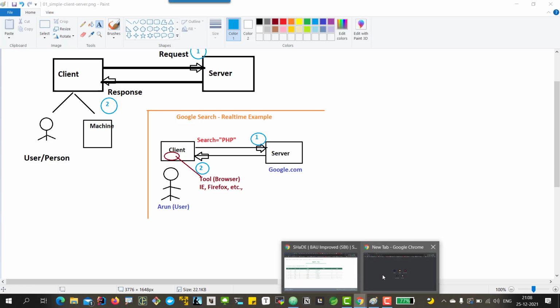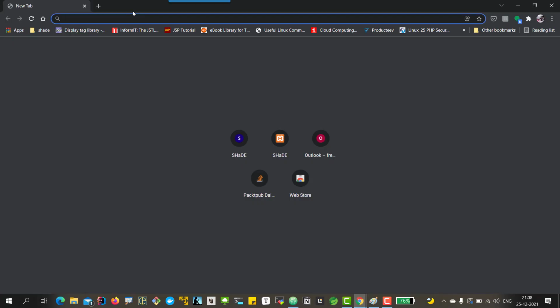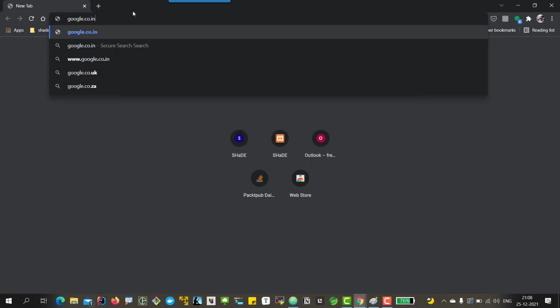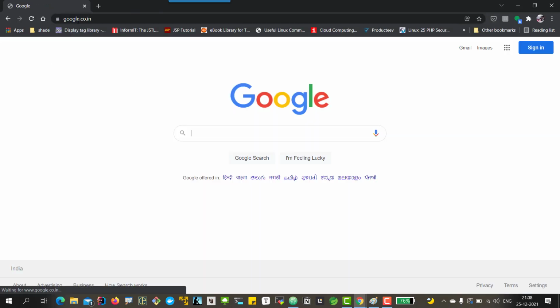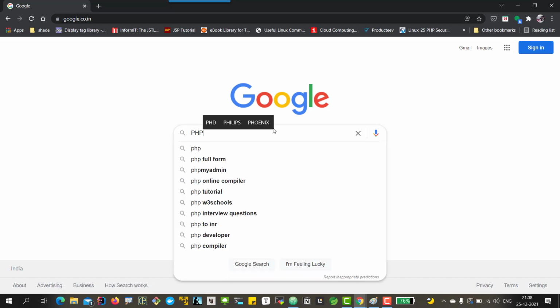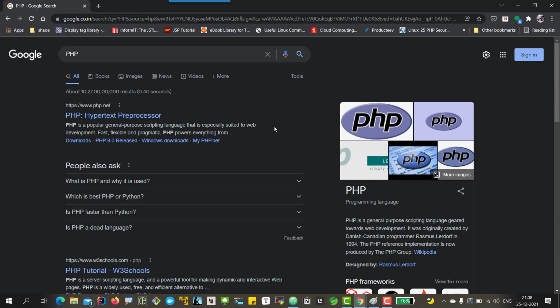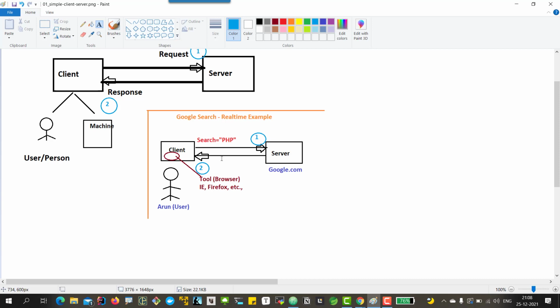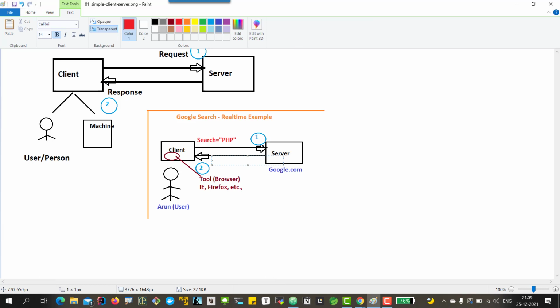Let's assume this is a Google Chrome browser. I type something called PHP, or even google.co.in. This itself is a request. I am searching for the term. What happens? You get something back. So I make a request and I get the results back. That's a response. What does the response actually contain? Links or websites containing the term PHP. Potentially that's what.